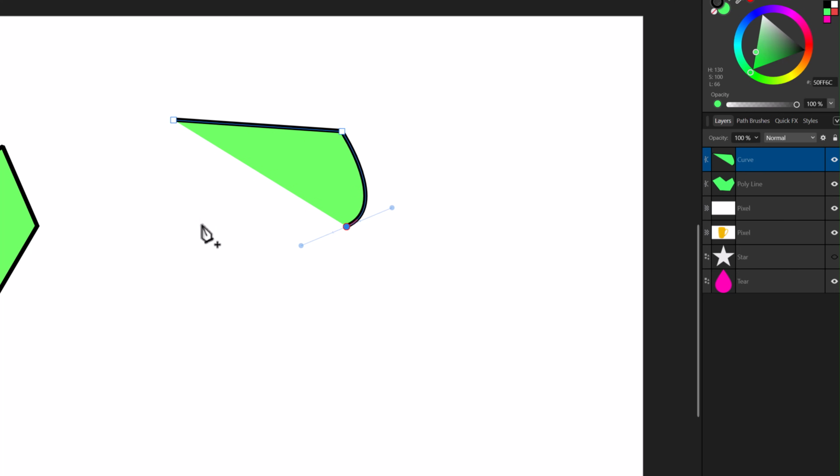Again, if I just click once, it's going to be one of those sharp corner points. But if I click and hold as I'm putting down the point, then I have the ability to put in this curved point. So this is how we're building out our shapes as we use the pen tool.